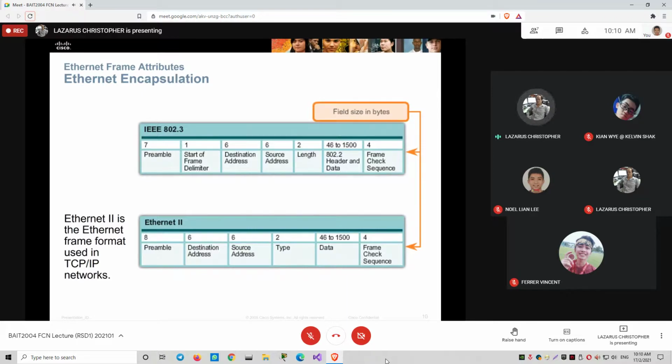So when you look at this Ethernet 2, that is, I think, the latest version, right? It is slightly different from the previous original Ethernet version. Because as we all know, protocols can be upgraded. Whenever they see a need, they will upgrade the protocol. So Ethernet 2 is the Ethernet format that's used currently in the TCP/IP network, right?